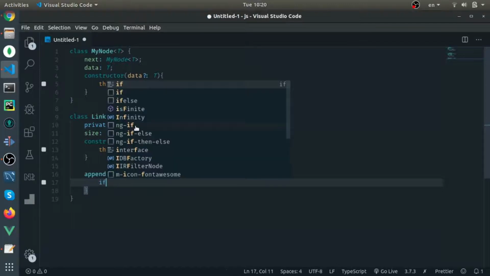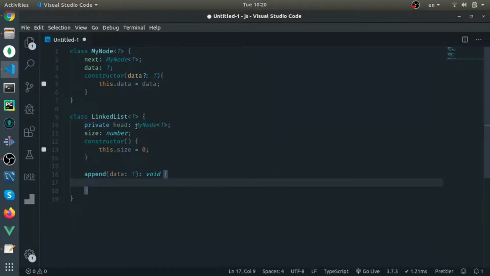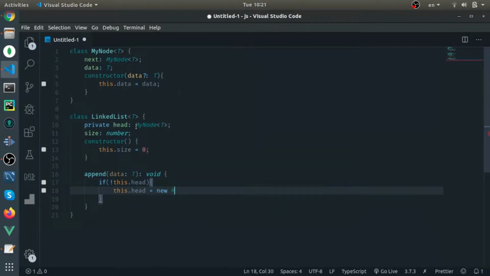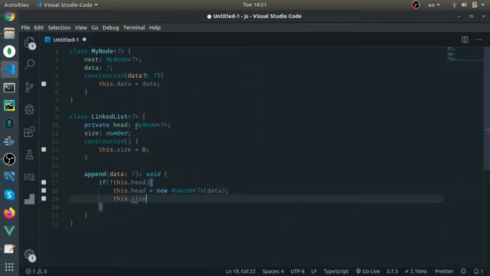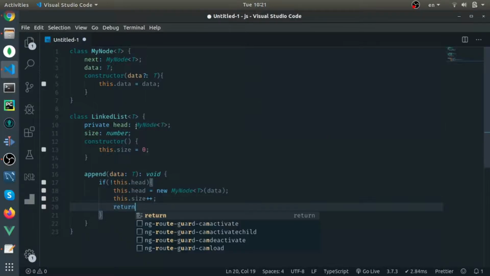So the first thing in the append method, I need to check if we don't have a value inside the head, which means the linked list is empty. So just create a new head. So if not this.head, which means if we don't have a head, then this.head equals new MyNode, accepting the same generic type, with the data, and this.size, increase it, and just return.